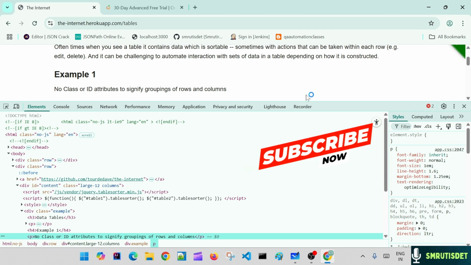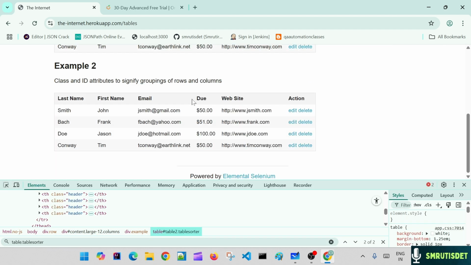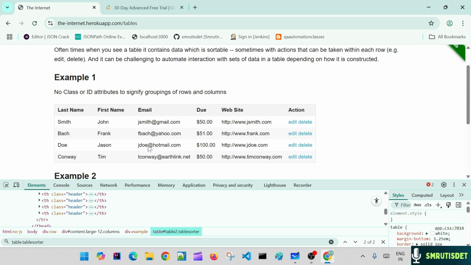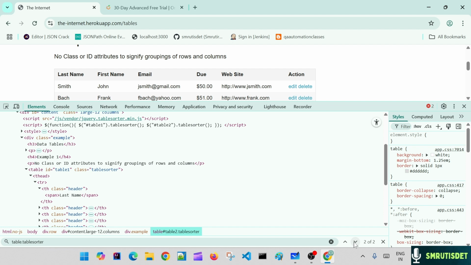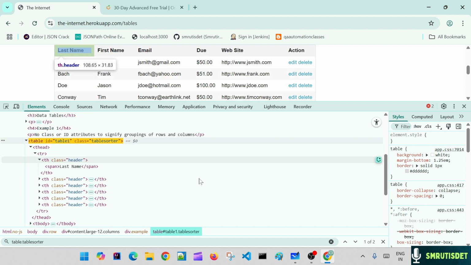If you see table sorter, and there will be one more, you can expand this one. See, this is one more table sorter. There are two tables here. So example 1 and example 2, both the table class names are the same, table sorter. So if you do like this, both the tables are getting identified. Till now it is okay. Let's go further. Our intention is to identify the email.